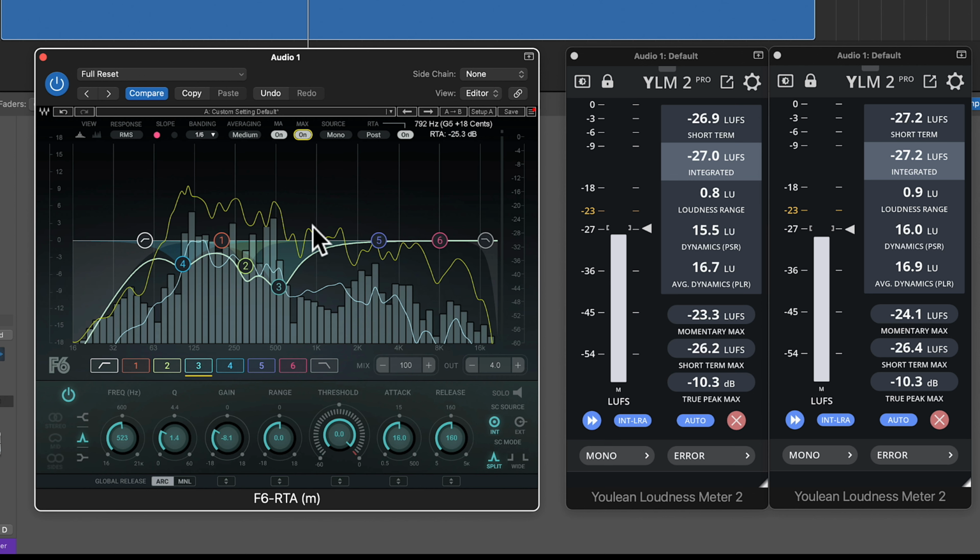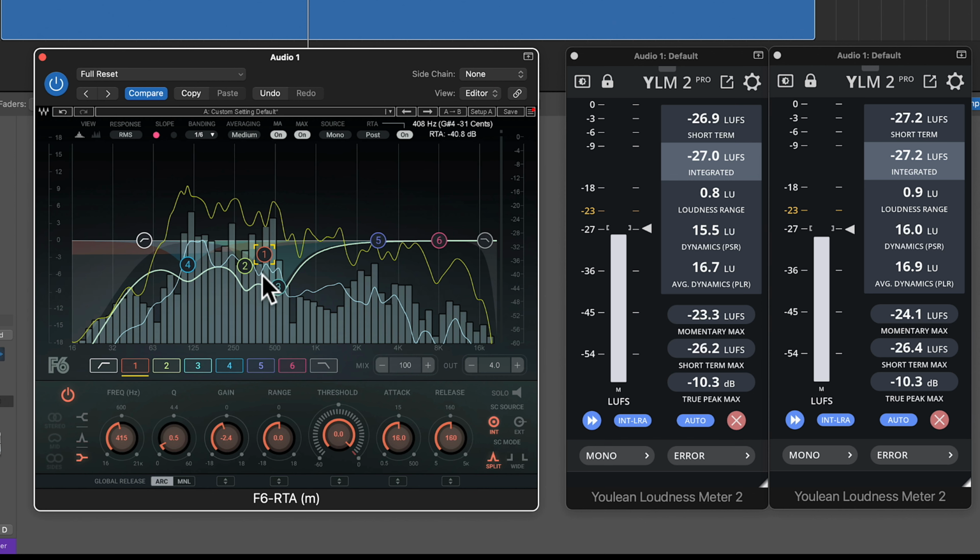So you can see that the average on this, visually, the meter is showing me that there's not as much change or difference, but I still think there's a little boom. So I'm going to use this low shelf EQ here, low shelf band number 1, to just drop more of that low energy to try to get it more balanced.